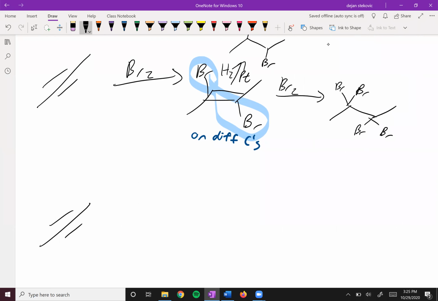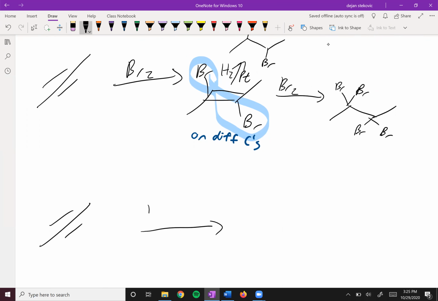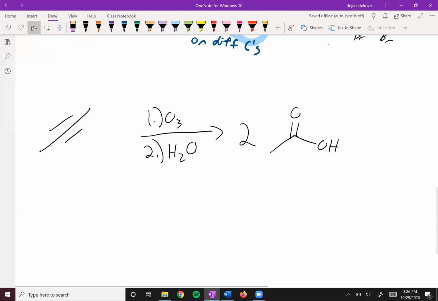Another thing that we learned with alkenes was our oxidative cleavage using our osmium, or our ozone. In this case, in the second step, we're just going to use water. And in this case, we'll form 2 carboxylic acids. You cannot stop at the aldehyde. There's no hydrogens there. So you go all the way to the carboxylic acid.